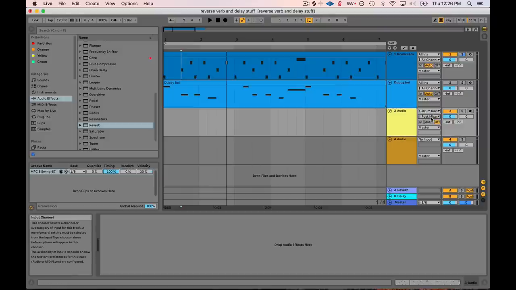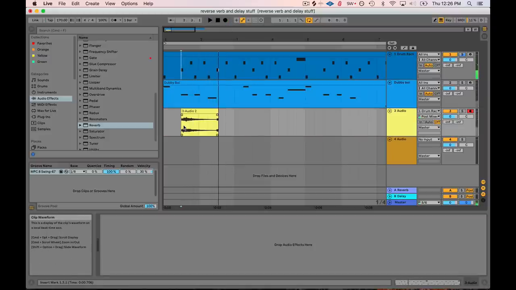And post mixer is by default selected here. So now all I have to do is turn on the arm button and I can capture, right? I captured in time that reverb, right? So now I have reverb, I have material to use, right?